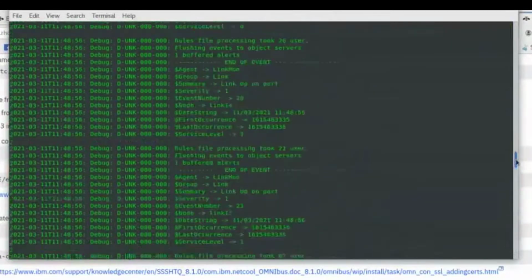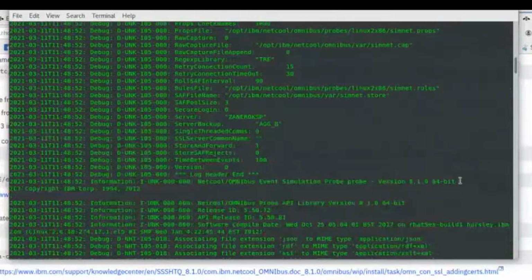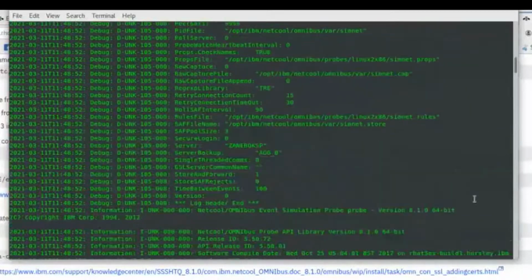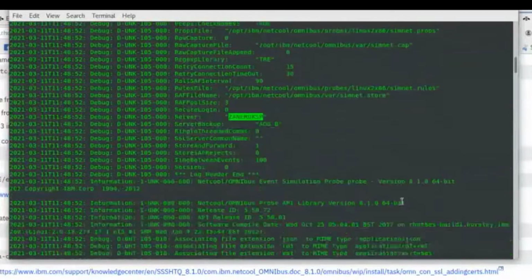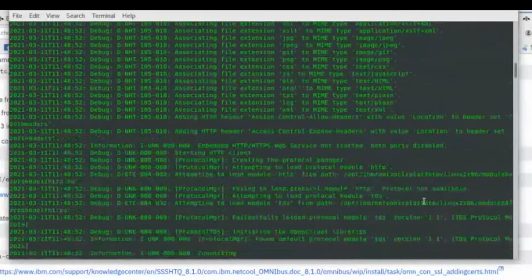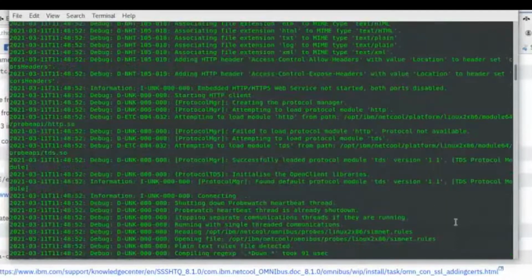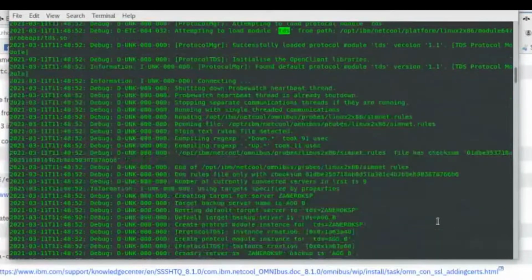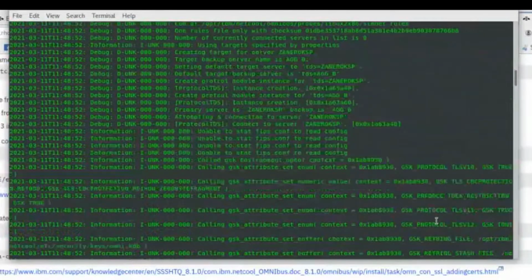Right. So now, if I scroll back in the probe log, you can see the communications with the object server. You can see it's connecting to Zane roxp. And if we scroll down a bit further, you can see that it has detected that this is an HTTPS or an encrypted connection. So it's attempting to load the TDS module.